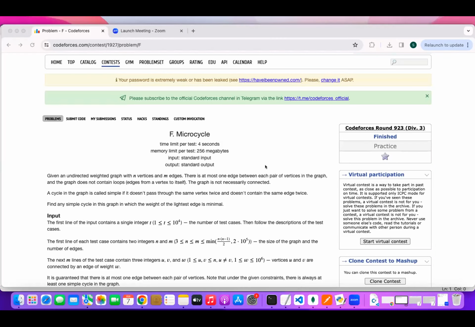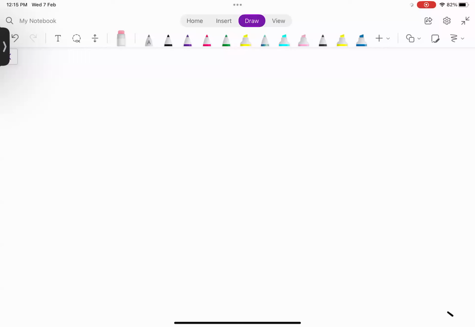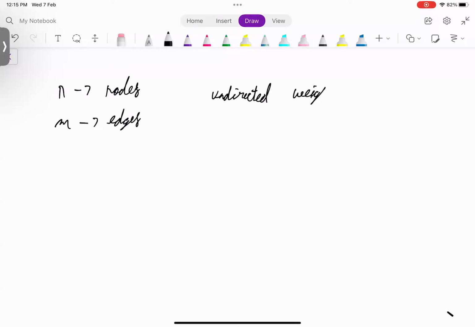The next question of Codeforces Round 923 Div 3 is Microcycle. So basically in this question, we are given a graph with n nodes and m edges. The given graph is an undirected weighted graph. So basically in this graph, for each edge, we are given some weight.